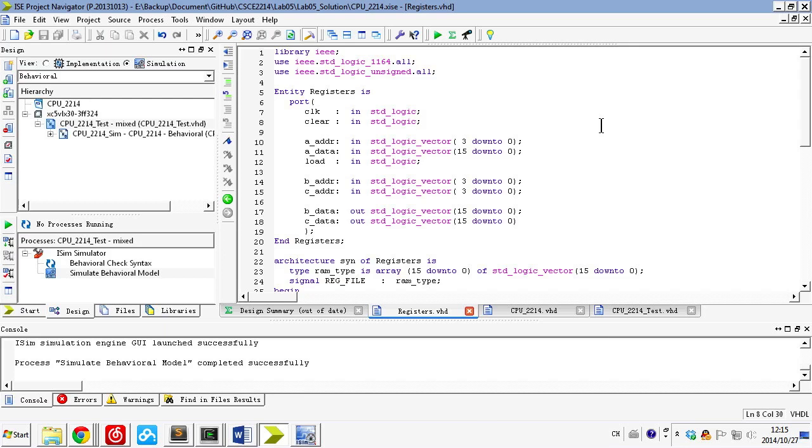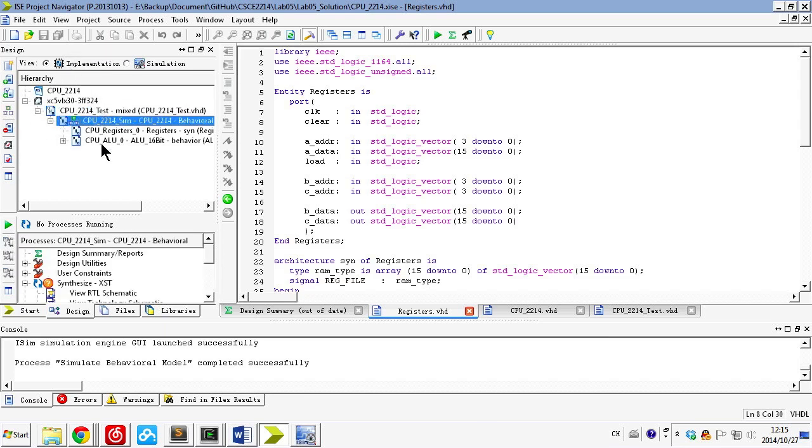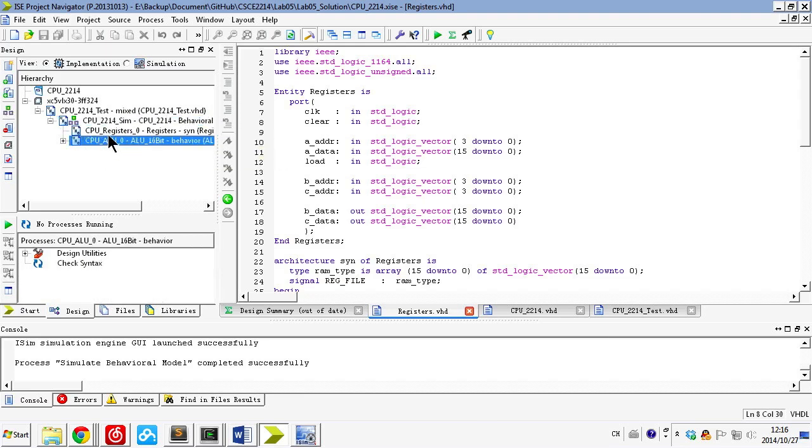On the left, in the hierarchy window, you can see the test bench and the top module. And name the top module as CSCE2214. And in this top module, we have two separate sub-modules. One is ALU, one is register file. And first, we open the register file. So double-click register file, and here is the register file.